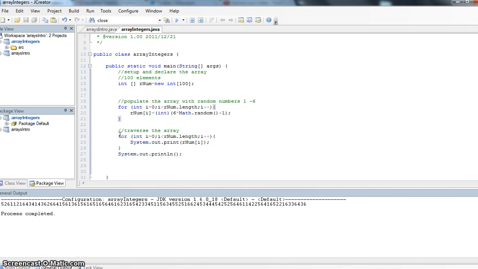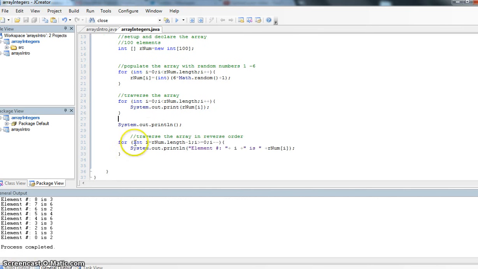Traversing our array is a little bit different. Our for loop is the same, however the only really different thing here is System.out.print, and we're just printing out the value of the array. So that's a quick little run through for how to populate an array with some random numbers and also how to traverse or how to show the array.